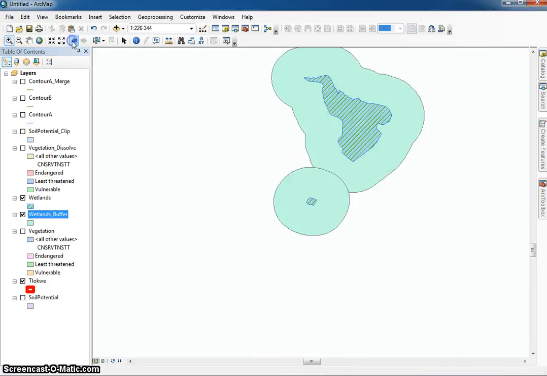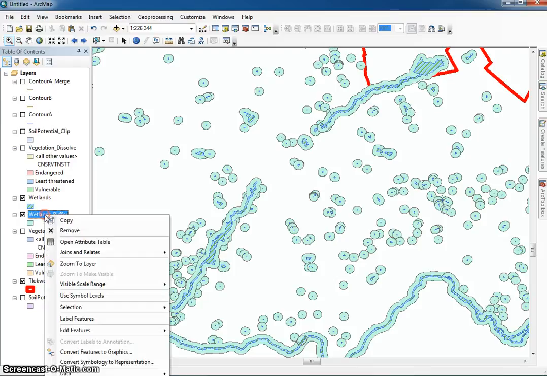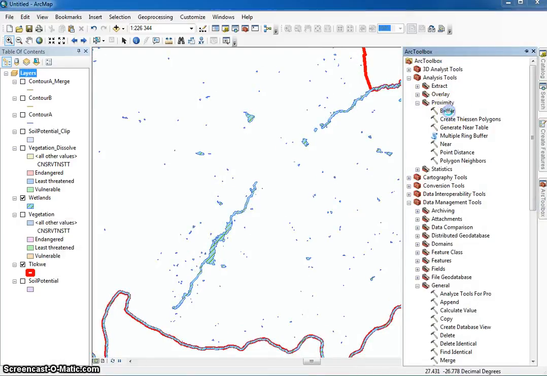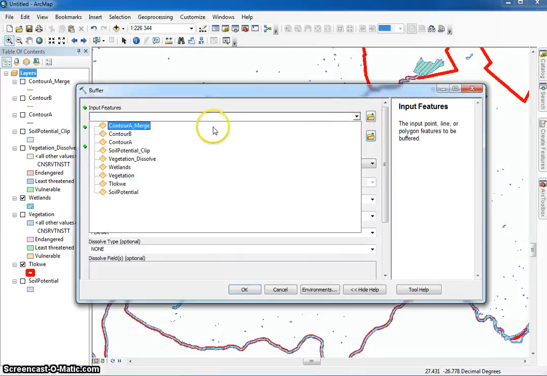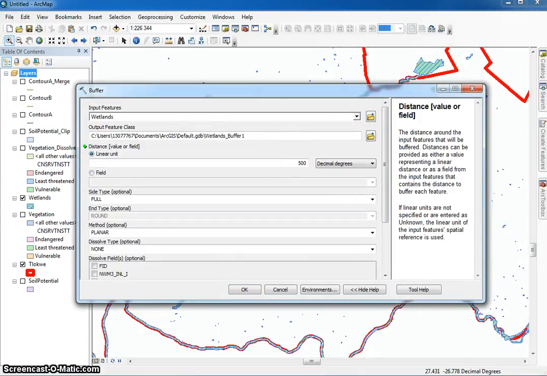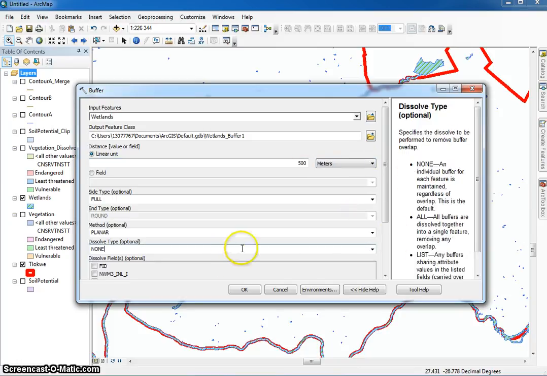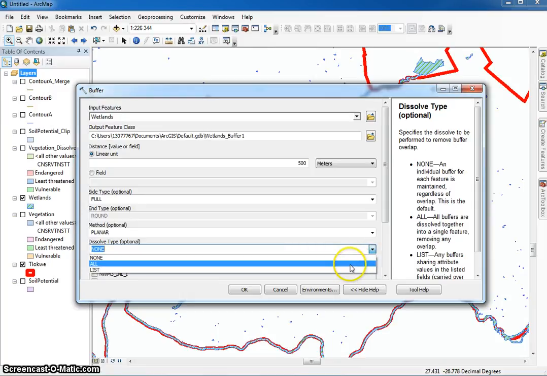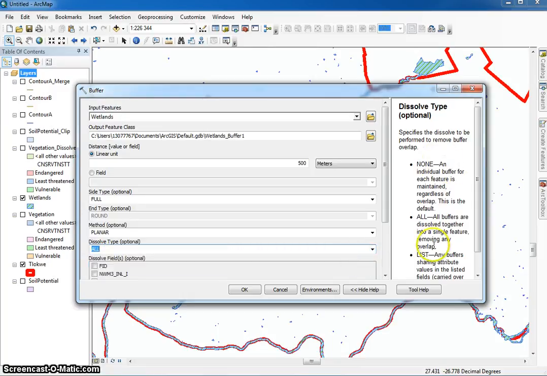So let's do it again. Let's remove this one, and let's do it this time with the dissolve option. So I'm going to go wetlands, linear unit, 500 meters, and there's an option there, dissolve. Okay, let's dissolve all of it. Here you can see the different options, it's described for you. Let's say OK.